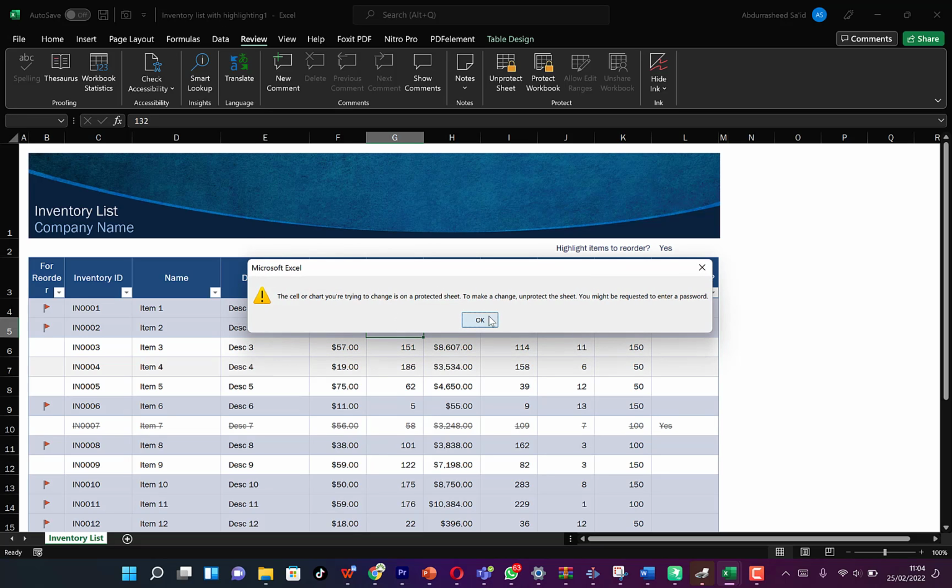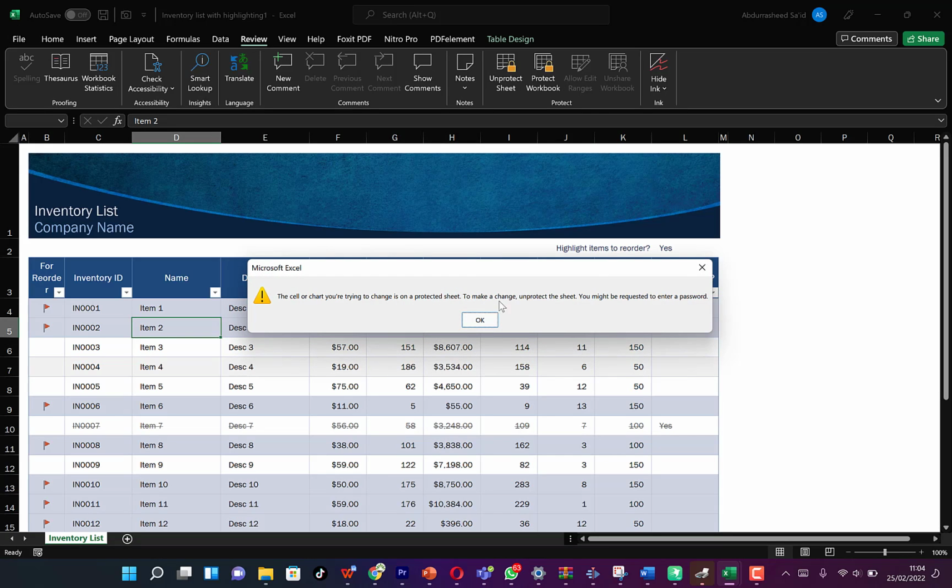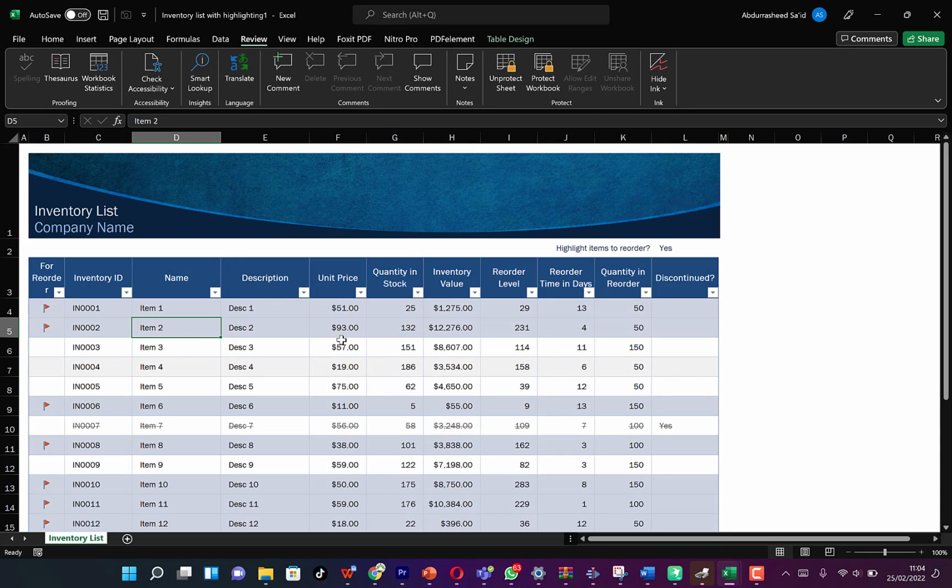You can see it says the cell cannot be changed. I cannot change anything from here. I cannot even change anything from here. But once I come to this particular unit price, I can change it. You can see I can change it, even to 100 if I want, and you can see it has changed. You can change this from 11 to, let's say, 50, and you can see it has changed. So you can change this, but you cannot change any other one.